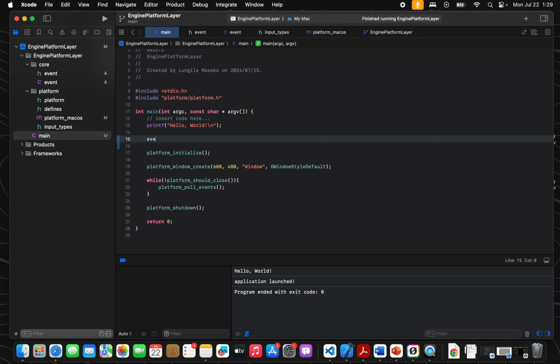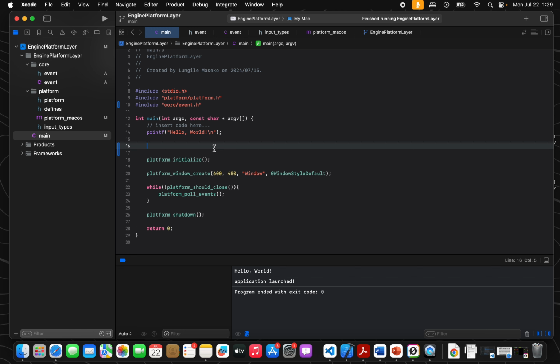So we can say event. Oh, actually, I need to include this up here. So include core slash event.h, like so. Then I just want to build this real quick. Yeah, and then all I want to do is event system initialize. I wonder why I'm not getting IntelliSense here though. It's kind of annoying.